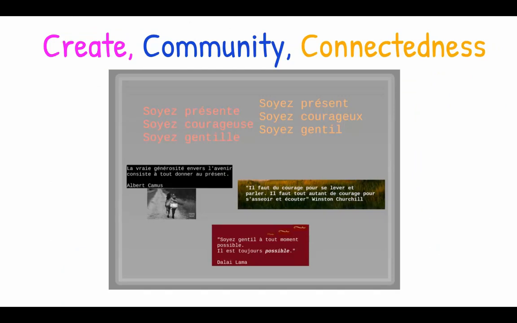Okay, so another way of creating a positive space that I tried this year, way back in September, was to create a class mantra. It took me a while to really articulate short, concise goals for our class community, but I finally resolved to go with this one. In English, it says, be present, be brave, and be kind.